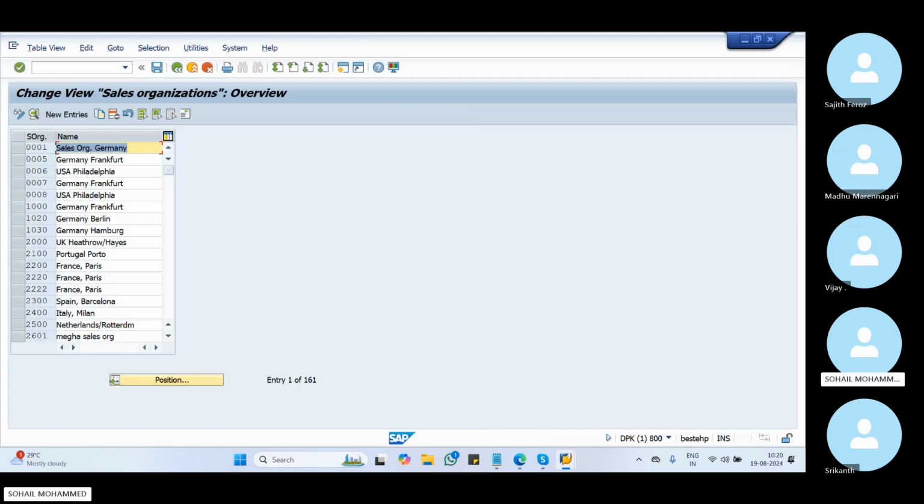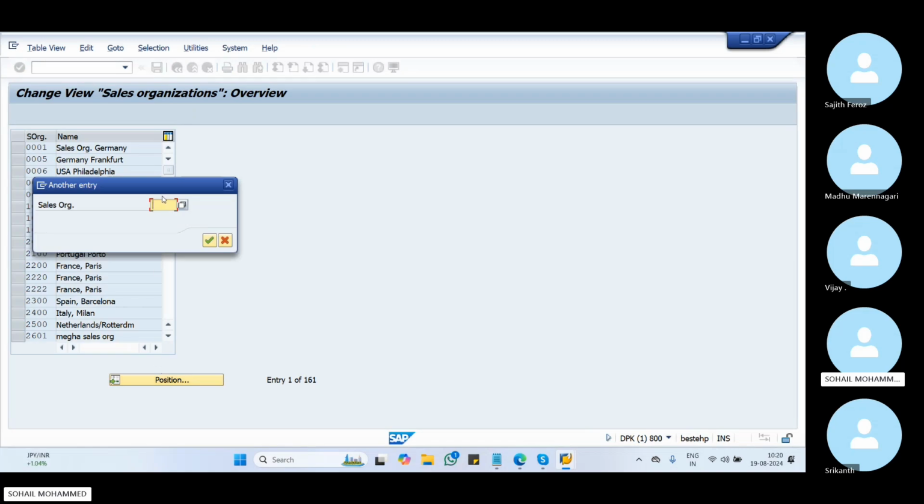So here we can find all the sales organizations which we have created. So which we are going to create, right? After saving this, if you want to see, just assume that you have already created one company, one sales organization. So what you will do? You go to the position. Position is nothing but a search strategy.